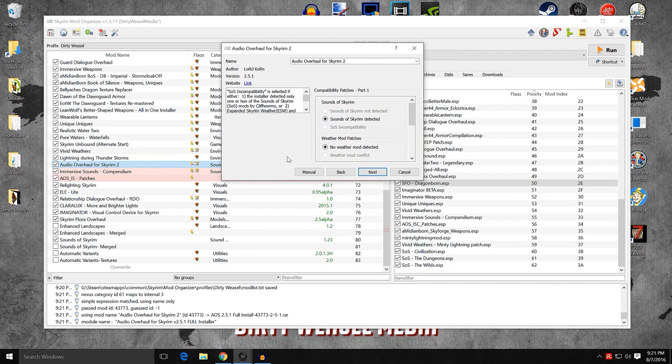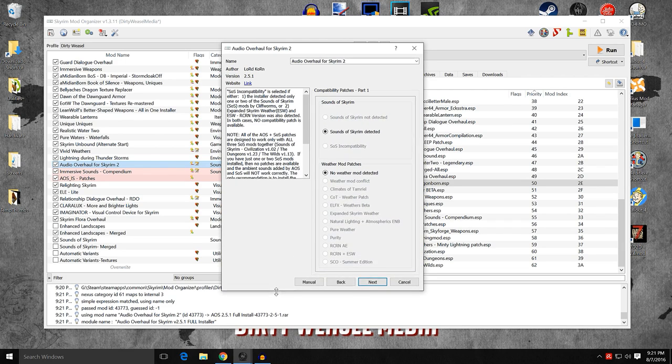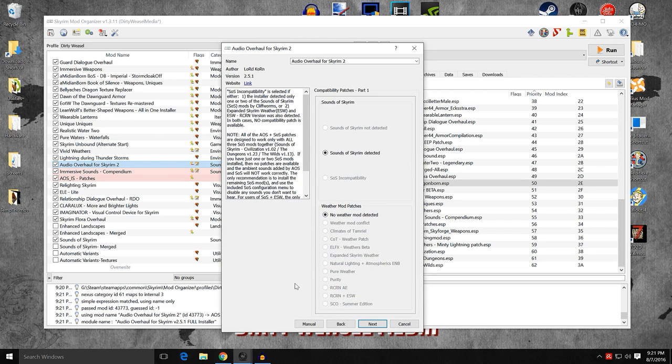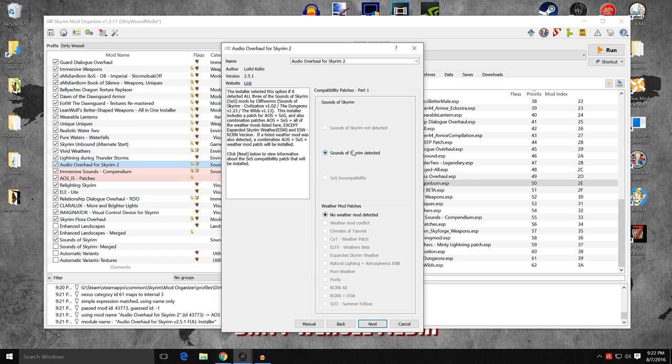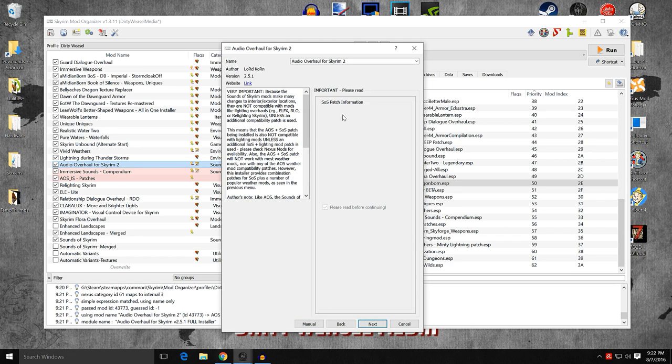Let's move this up and drop this down a little bit. See here, all this stuff. Sounds of Skyrim detected. The installer selected for this option detected all three versions of Sounds of Skyrim. Click next to view information about the SOS compatibility patch that will be installed. This is additional information we could not see before, and it gives some good information. Let's click next and see what we get. See, this is the patch information. There's a lot of stuff here.